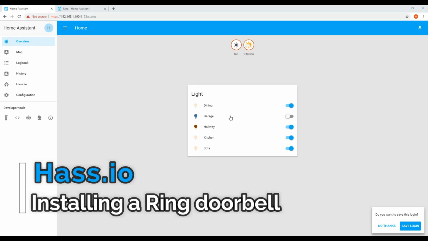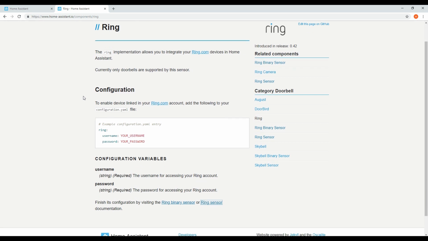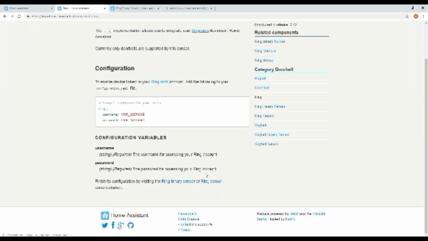Hi, the Ring Doorbell system is compatible with Home Assistant and Hass.io. Today we're going to go through how to connect a Ring Doorbell and add the Ring sensors so that you can create various automations using the sensor data as an input.